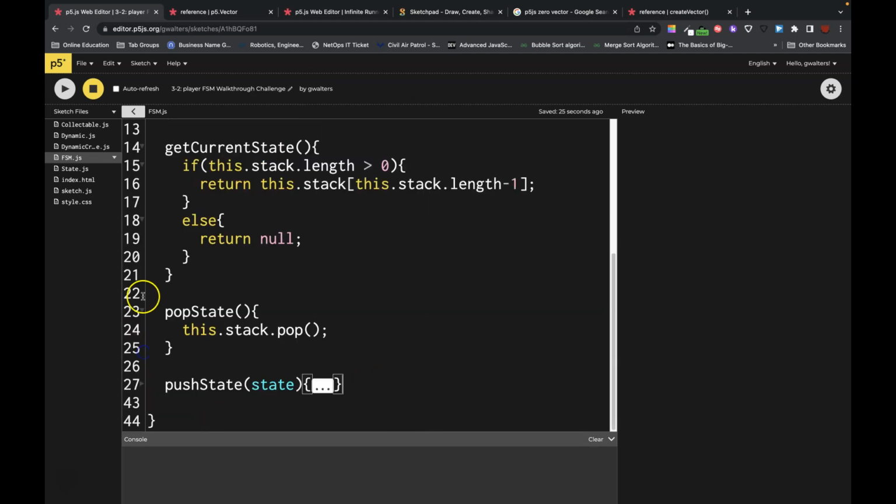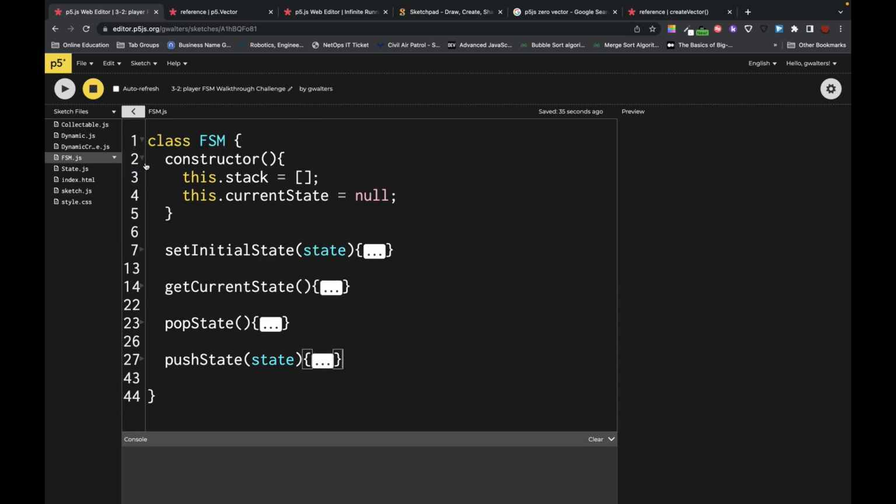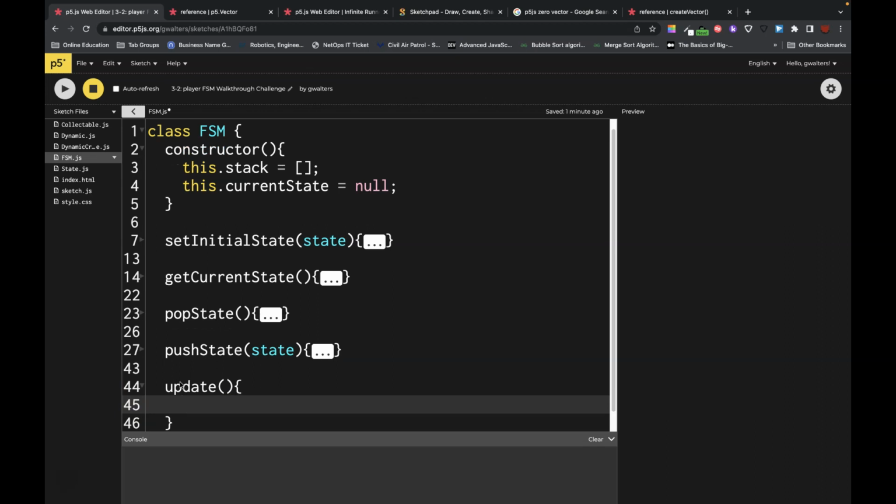Okay, so I'm just going to minimize this so we can see what we're looking at. We mentioned that we needed an initial state, get current state, a pop state, a push state. Now we need to have an update. Now this update, I need to check if the handle input and the update, for whatever state we're in, ever need to change, it's going to do that automatically. It's going to properly push the states or pop the states as needed.